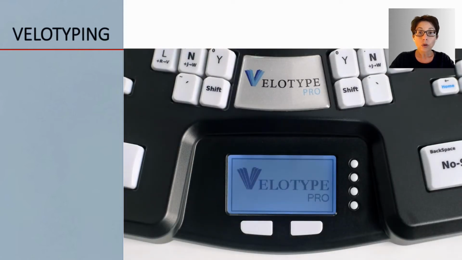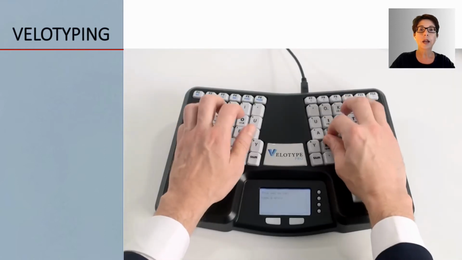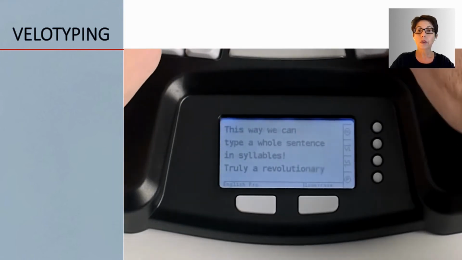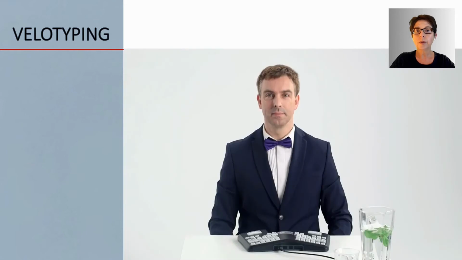Velotype is a chord keyboard. That means a keyboard that allows the user to press several keys simultaneously to create syllables. This way of typing is faster than typing with a regular keyboard.